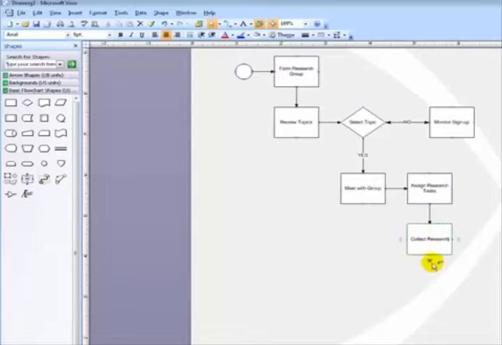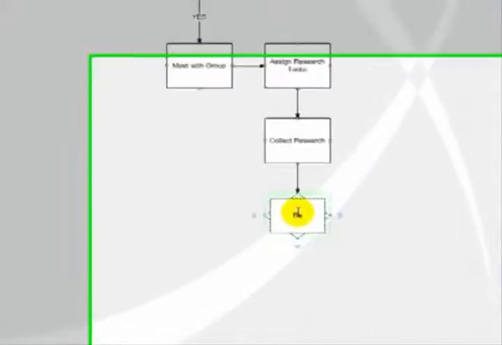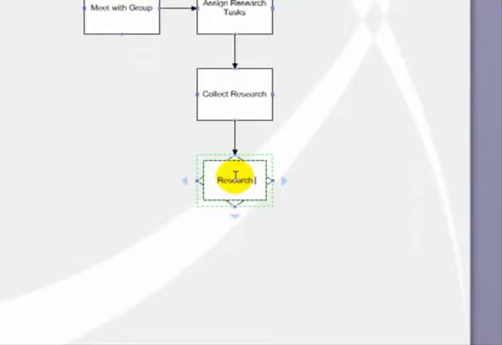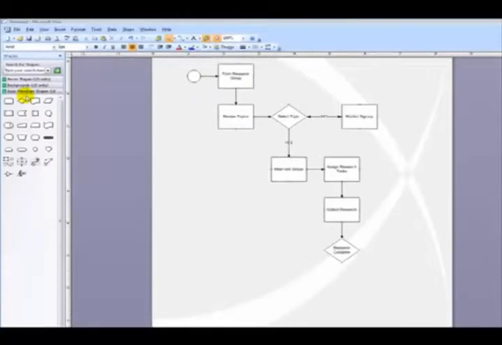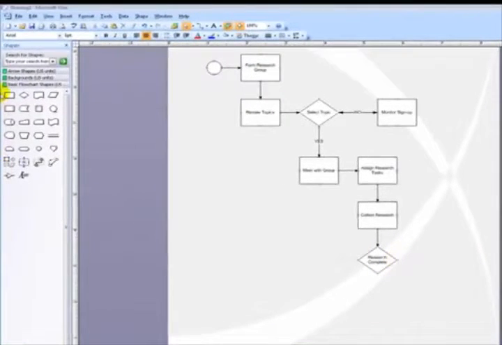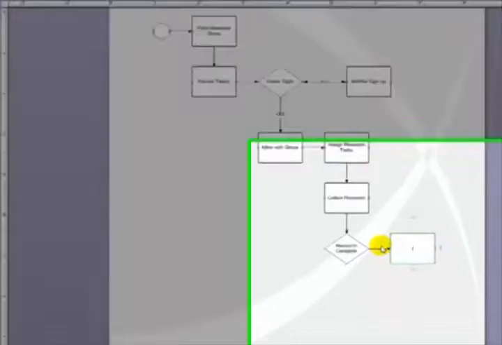At some point, hopefully, we'll be done with our research. So let's use a decision node for that, and we'll decide whether our research is complete. Assuming everyone has done their fair share, at some point our research will be complete. So at that point we can add another business process. Let's call that Prepare Report. We're ready to do the editing.